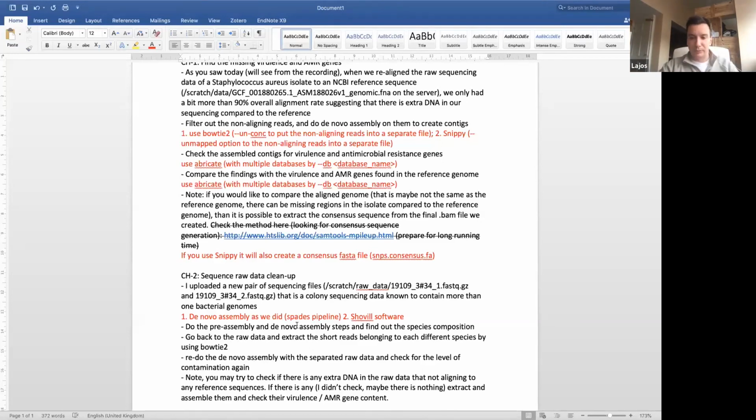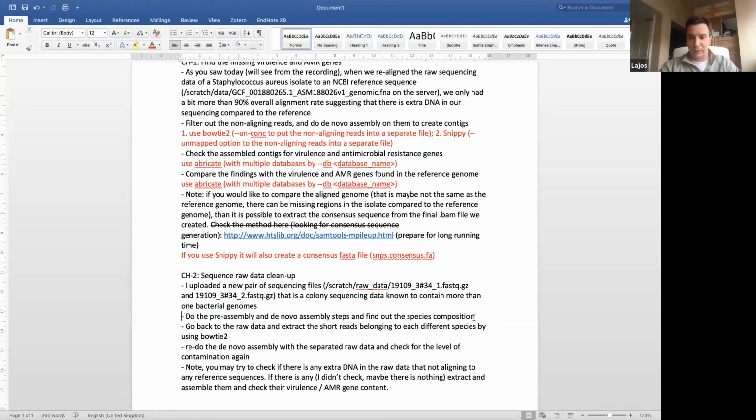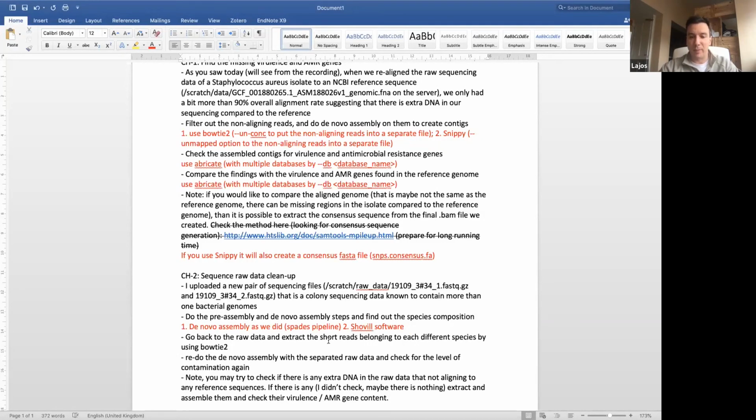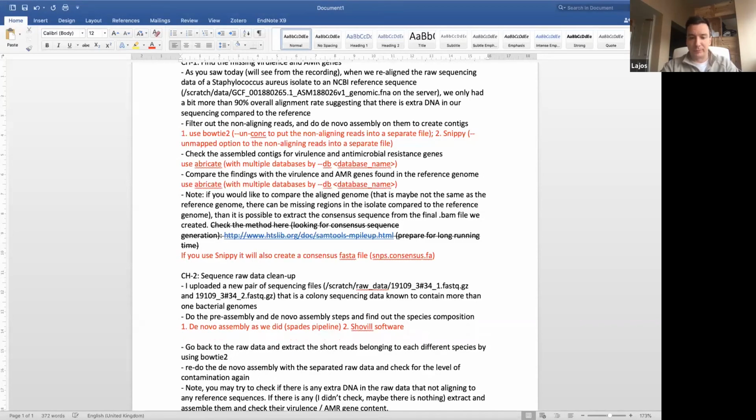Actually, this is going after this point. So this is what you do to gain the FASTA file, and then use some kind of program. We used MASH, but you can also use CheckM, use MASH or CheckM to find out the species composition of the sample.